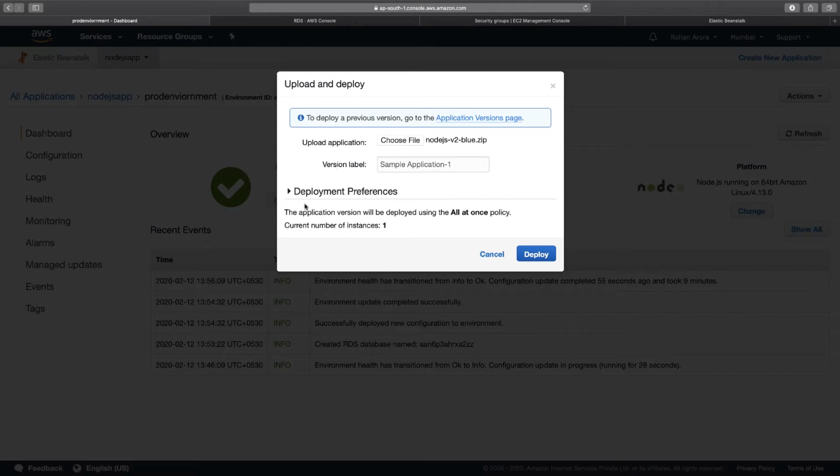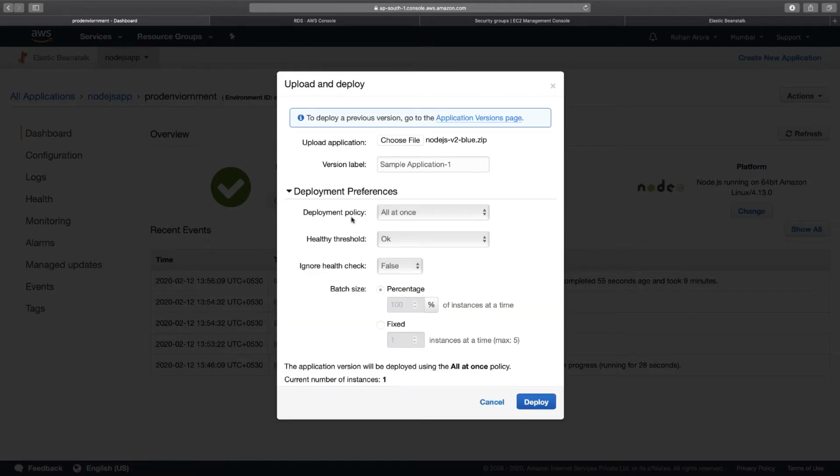Now you have to go to deployment preferences and by default, the deployment policy is all at once. We already discussed these different deployment policies: all at once, rolling, rolling with additional batch, immutable, and the fifth one, blue-green deployment, which is the additional one. So these are the main deployment policies, and all at once is the default option. Now let's go to immutable.